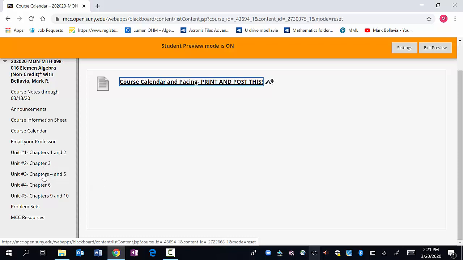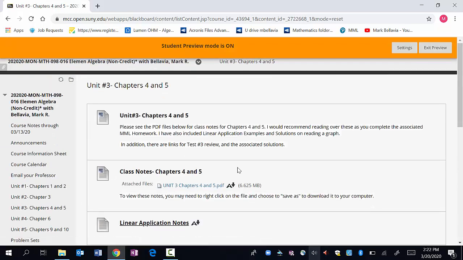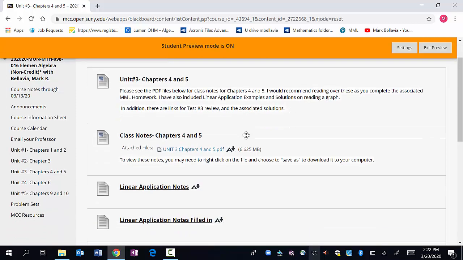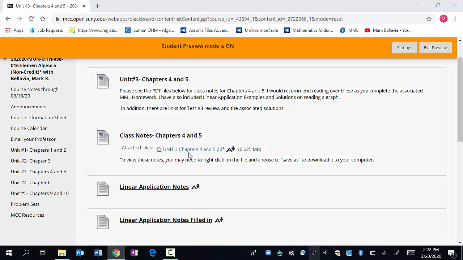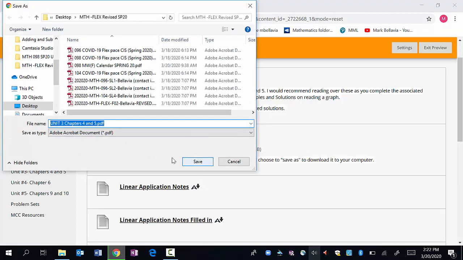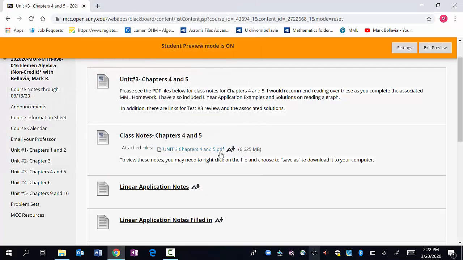It's nothing new. If you click on Unit 3 for Chapters 4 and 5, just to give you an idea of what you have here, every unit will have kind of an introduction up here, describing what's in the folder. The first thing you'll see is class notes. If you right-click on this file here, and that's probably the easiest way to do it, you can save it. If you save link as, you'll be able to save it as a PDF file, and then you'll have it. This is the notes for all of Chapter 4 and Chapter 5 all together. This is if you just want a copy of the notes.